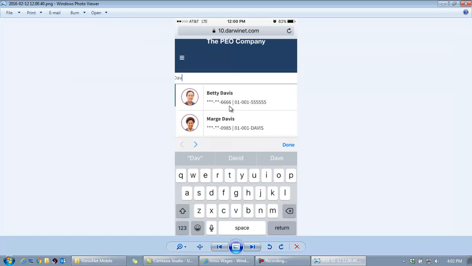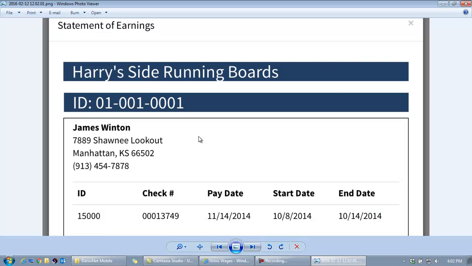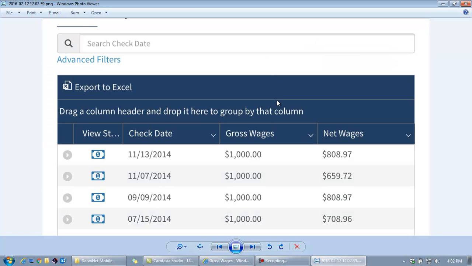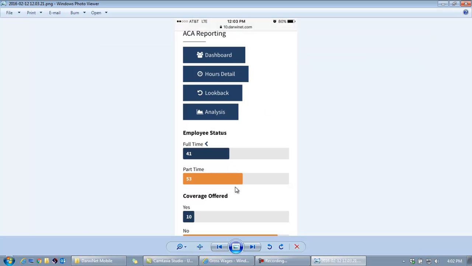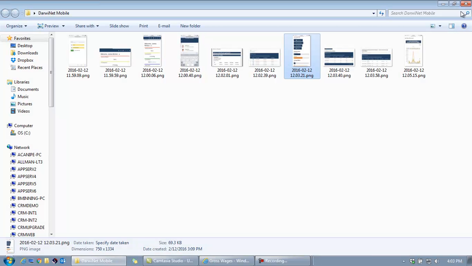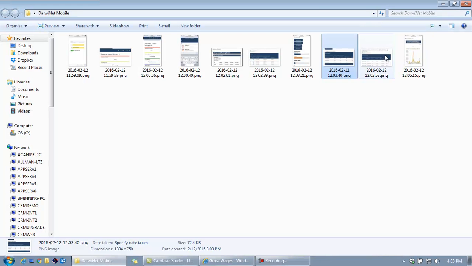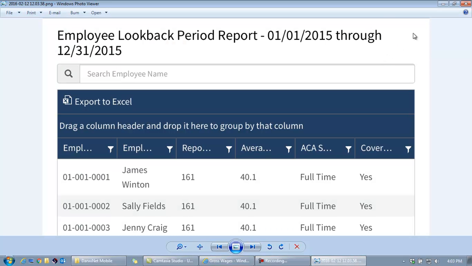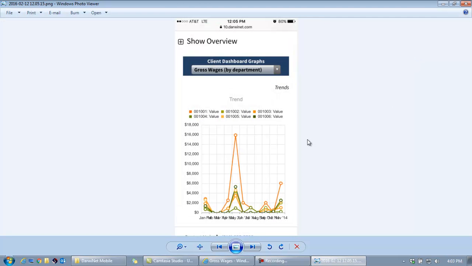I can do employee quick searches, that same functionality right from my phone if I need to. I can look at statements of earnings, the paycheck stubs of the employees directly from this system. I can come in and see a list of checks and drill down to the actual paycheck stubs. I can use my ACA dashboard right on my phone, so I can see that information in the system. And the same thing for ACA hours details, ACA look-back periods. I get all that information directly from my mobile devices. And even those insight graphs that I showed at the end, I can see that same information directly from my mobile device.